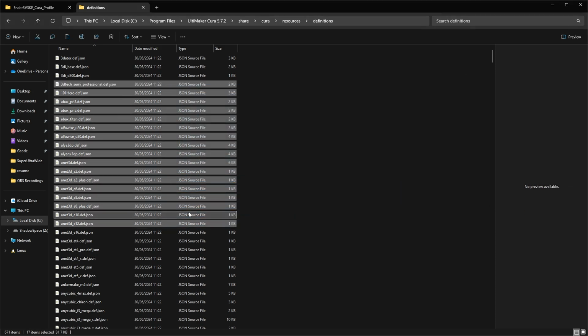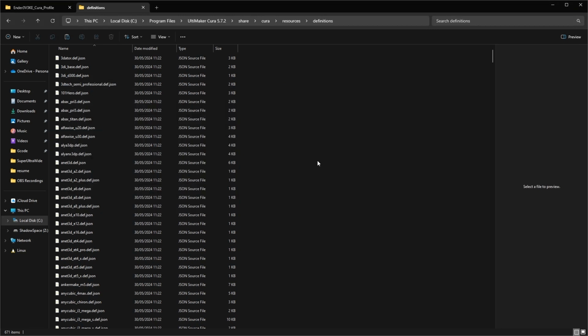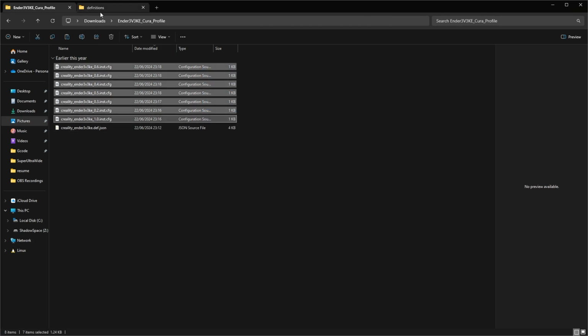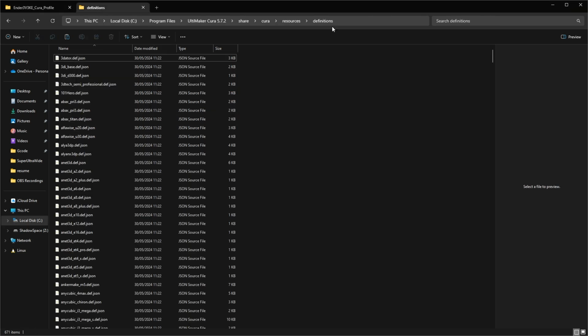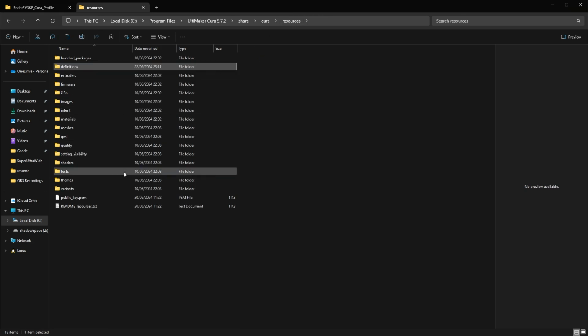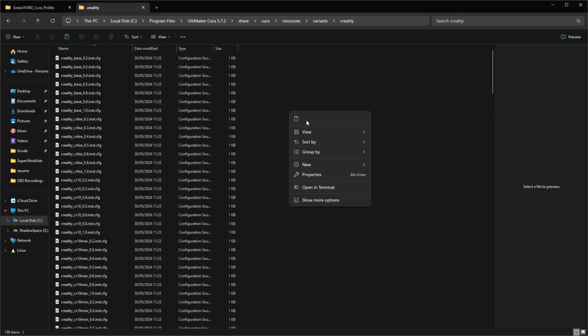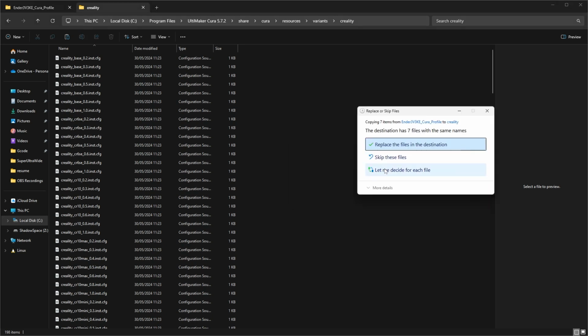Now, as you can see, there are a lot of JSON source files here. All of these files are settings for different printers out there. And just like how we did now, you're going to go back and copy the rest of the files and then come back to this folder. Let's go back to the resources folder and then go into variants. Here you have to find the Creality folder and paste these files here. I had already pasted these folders, so I'm going to skip these.